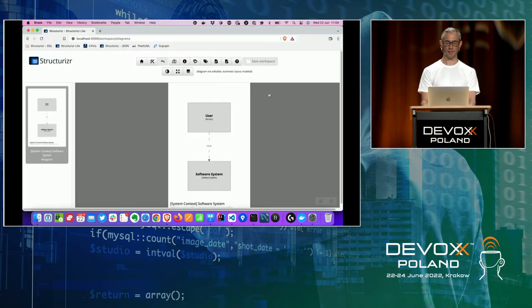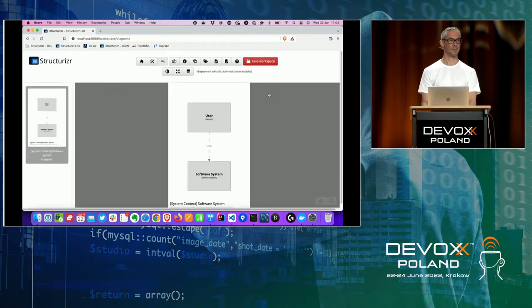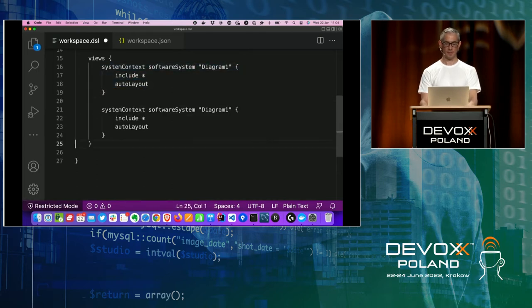We save that. What do you think is going to happen when I do refresh? Nothing. So we've added things to our model, but we've not created a view showing those things. So how do we create a container diagram based upon that new information? We copy this. We change this to container, so now we're creating a container diagram for the software system.